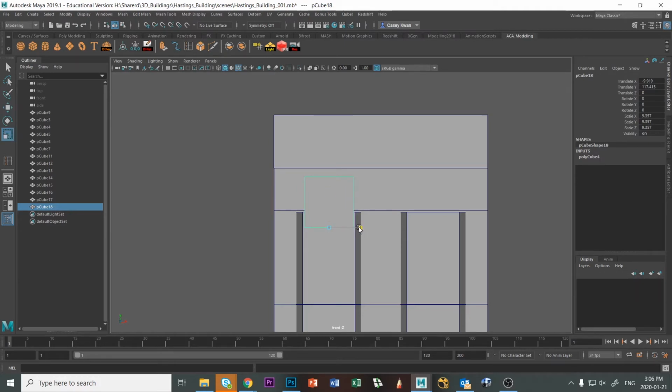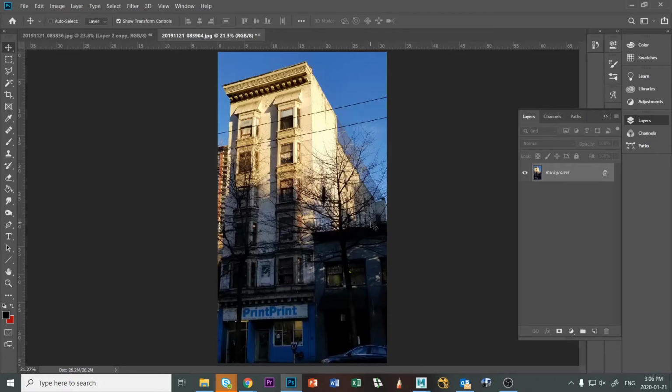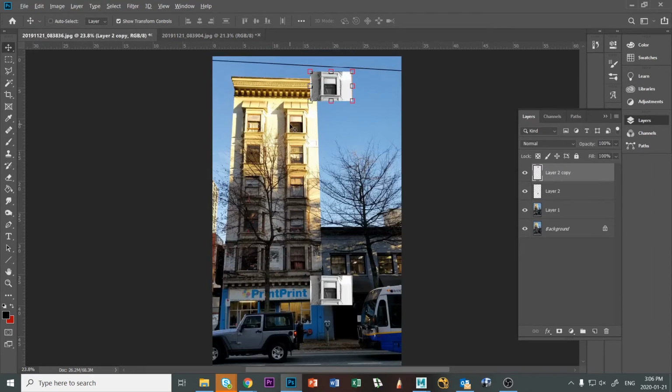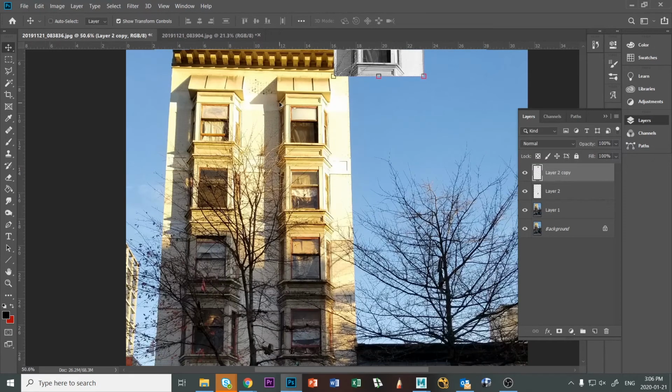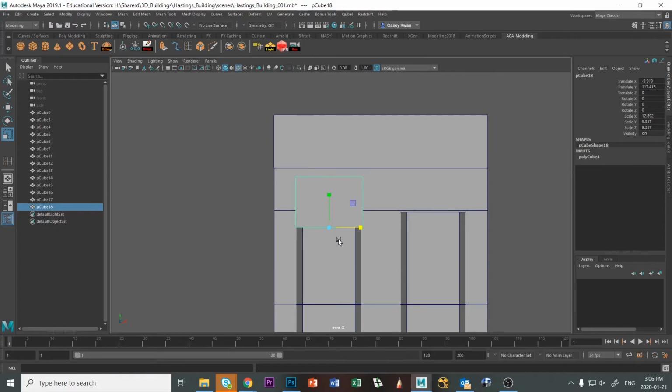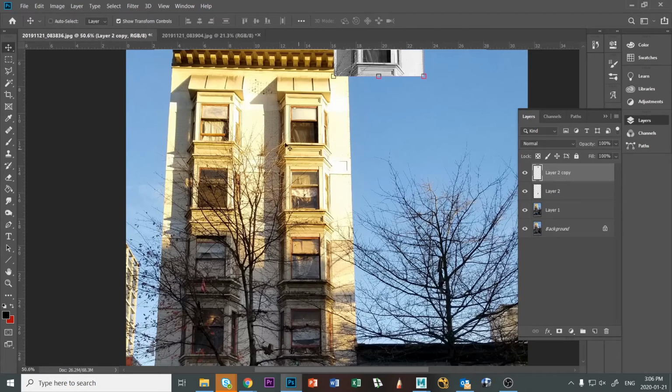I'm going to scale it a little bit more. Let's see, what does that look like? So it looks like it is more or less the width of this bay window, maybe a little bit wider. So I'm going to scale just a tiny bit. And then we're going to move this on top there, but it's too tall from the looks of it. So there's a little bit of space between that and this cornice detail.